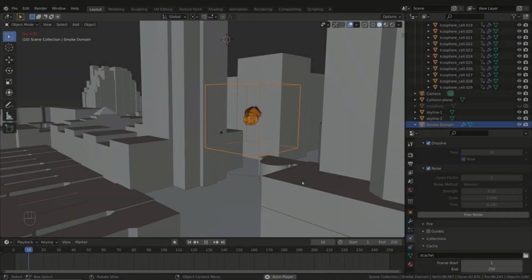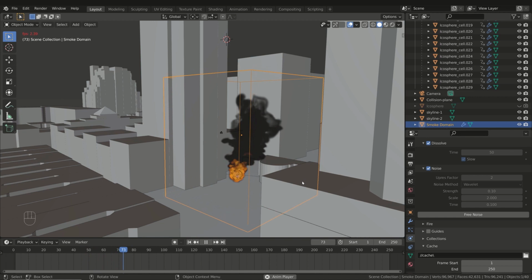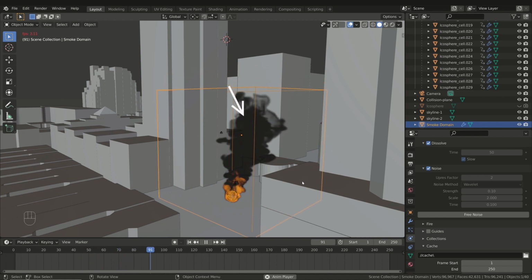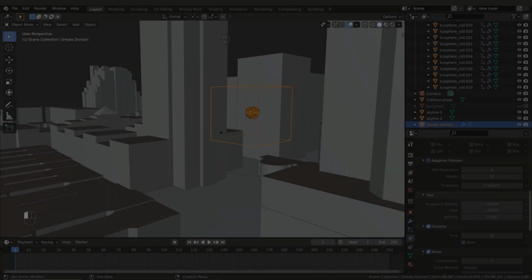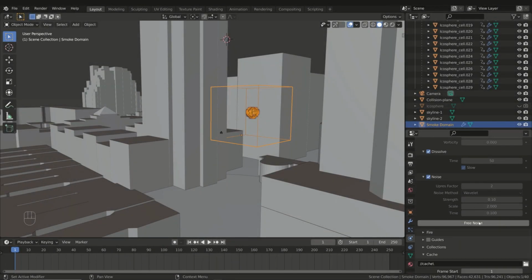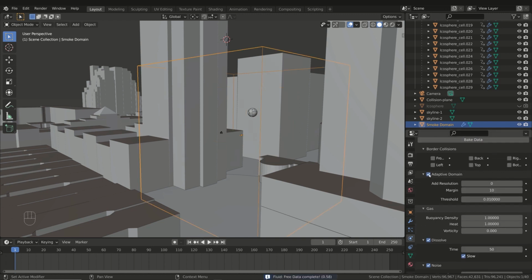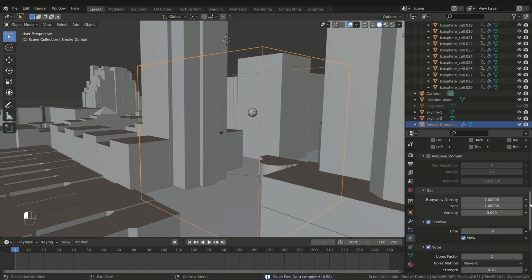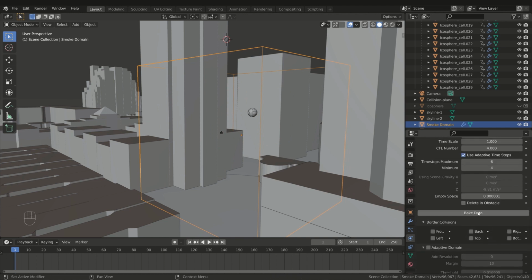Let's bake the simulation again. If the issue is not solved, as in this case, you can simply disable the adaptive domain option. It will take a longer time to bake, but it should also definitively solve the issue.